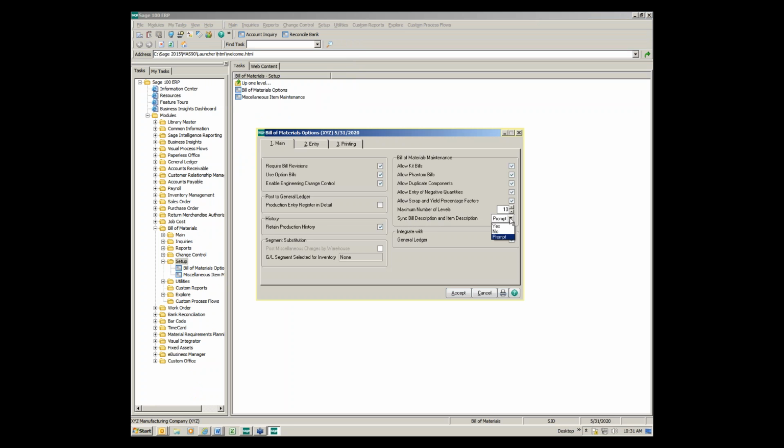Well, when you create a bill of materials, which is basically a kit for your items, you give it a bill description. But a bill is also an inventory item number. Well, maybe that item number is called one thing in inventory, and in your bill description you've called it something else. That is a problem for some of us because we don't want it to be called something else.